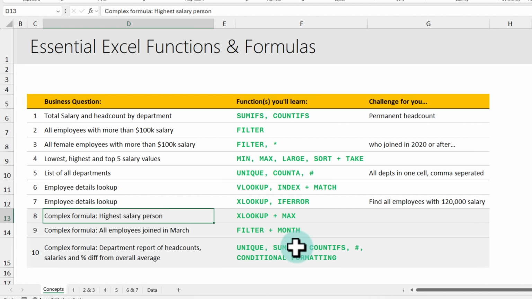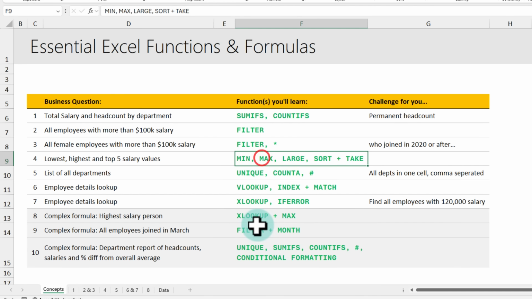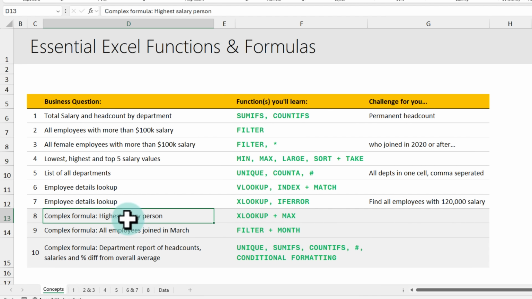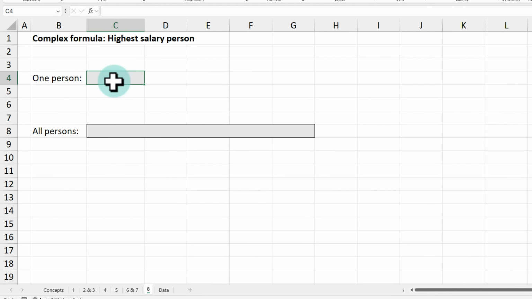Now let's switch up the gears by looking at some complex business questions. Our 8th business problem is finding out the highest salaried person. Mind you, we are not interested in what is the highest salary, which we were able to get with the MAX function. Instead, we want to know what is the name of such a person. So here I am putting two formulas.